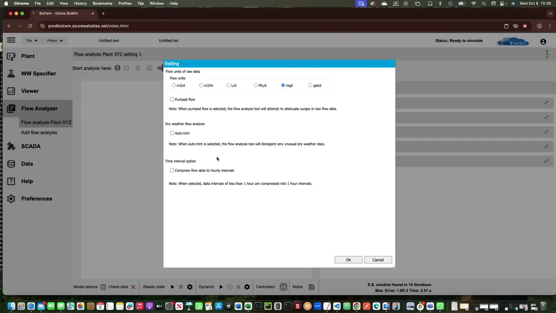And then finally, the last section over here has to do with the time interval. It's identified that the time interval in this data set is smaller than 1 hour. So if, say, you wanted to only work with an hourly interval in your flow analysis, you have the option to compress that 15-minute interval into an hourly interval by checking this box. So let's check this box, because ours is 15 minutes. If we compress it to 1 hour, it might speed things up a little bit.